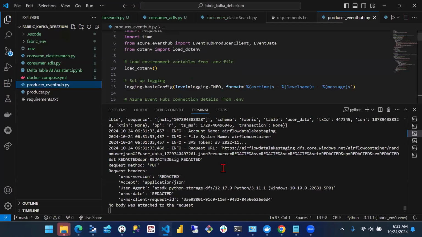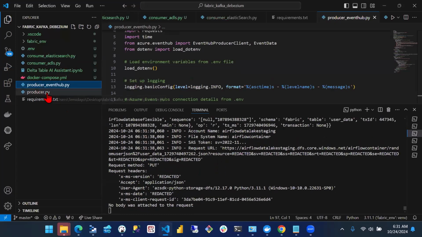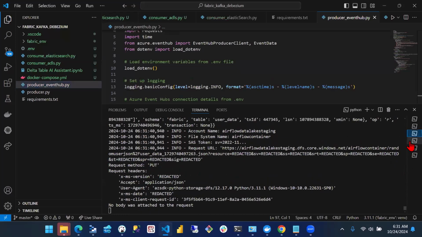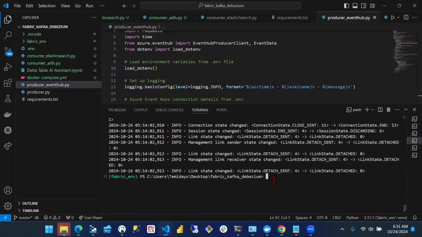Oh, it's still producing. Okay, cool. Okay, I don't think it's producing. Oh, I was actually worried. Oh, it's just still okay. So now another one.